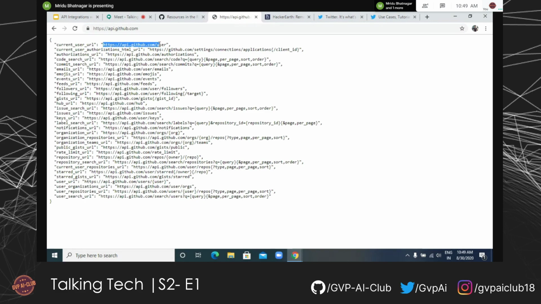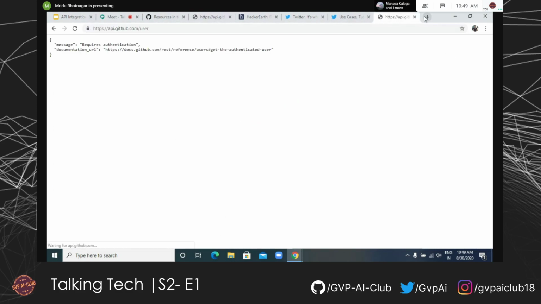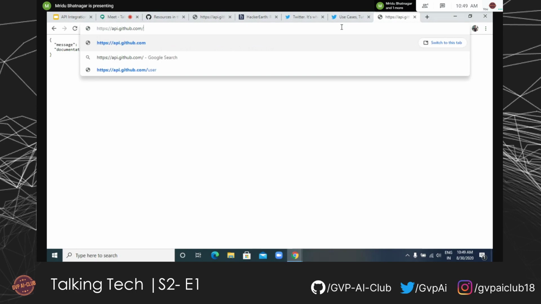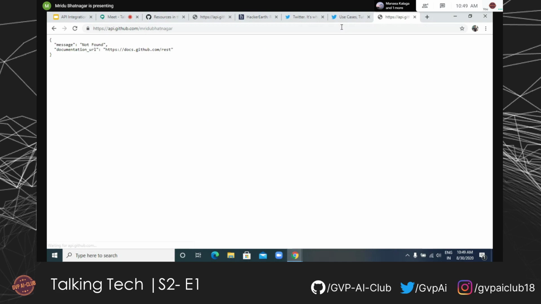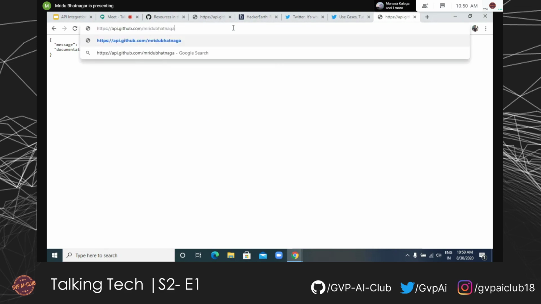https://api.github.com/user. So let us see what it is. Okay, so it is not giving us the access because it expects that we are authenticated. Somehow my name is also not coming. But just a second, I'll try with another.